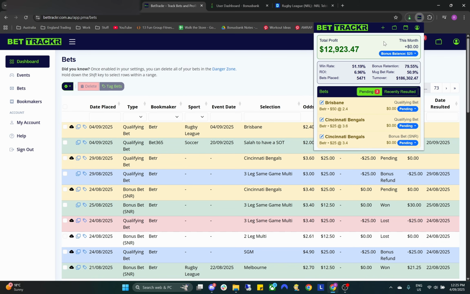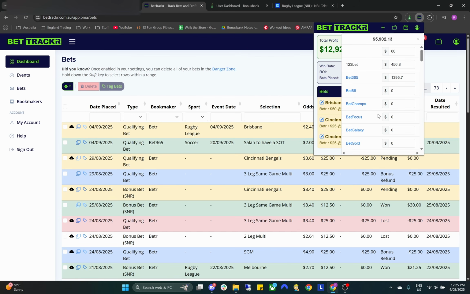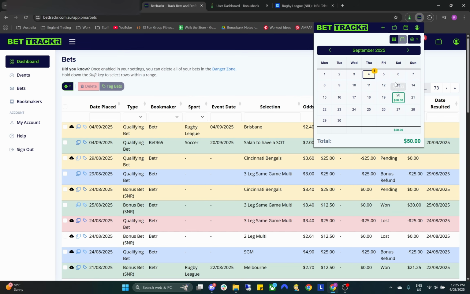So it's got all your total profit, you've got your profit for the month. You can set all your bets from here, so you can pretty much do everything just from the extension, which is incredible. You've got your wallet up here as well, so you can check all your different balances at each individual bookie, and you've also got your calendar view as well, which is great.